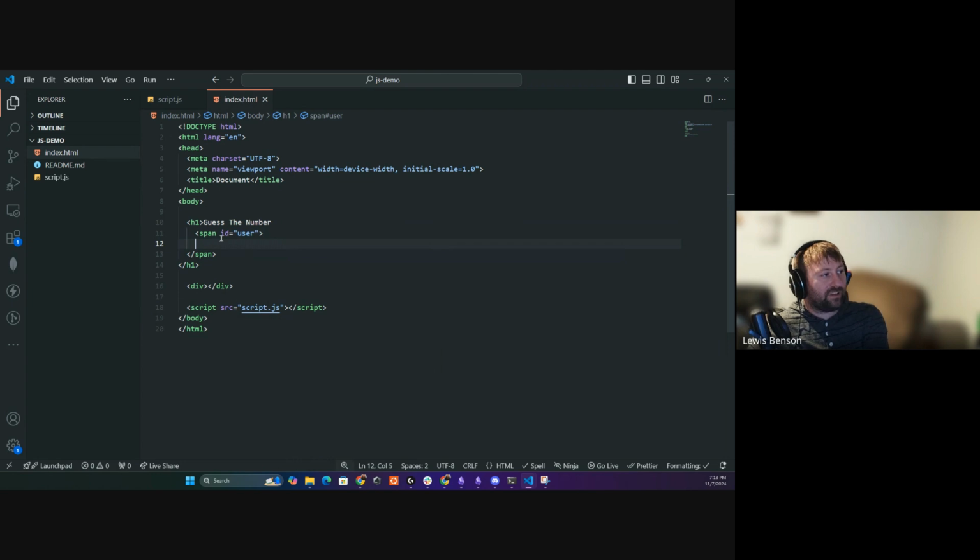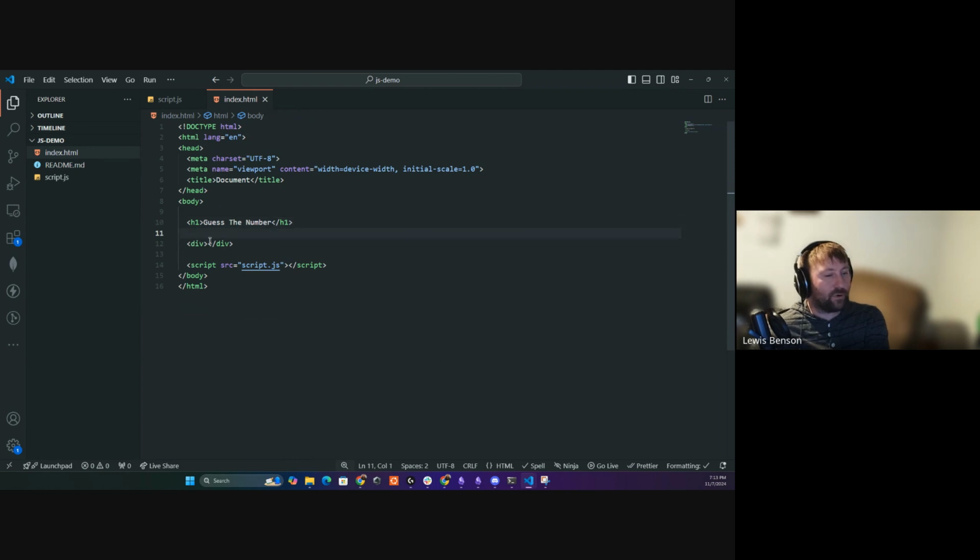So you can put these spans all throughout your document with IDs on them, and then use get element by ID to inject inner HTML or inner text to that. So if you're wondering how to do that, that is the approach to it.